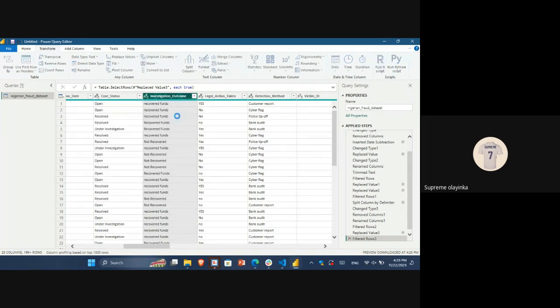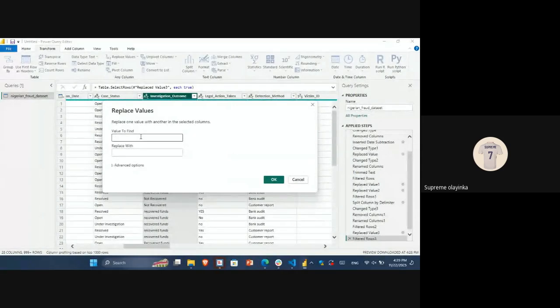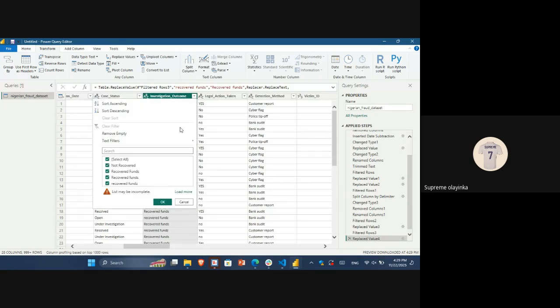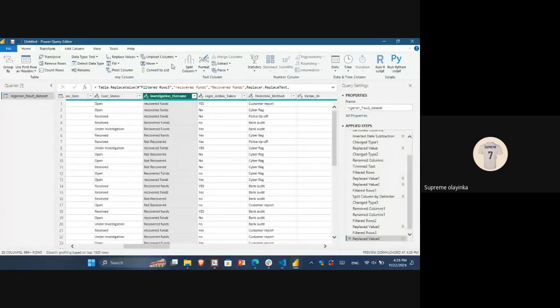So how do we do this? We just click on the column header, click on replace value. What are we trying to do? We're trying to replace the one with small letter r in recovered with the sentence case. So in this case now, this R is a capital letter, then this one is good. Now let's check if it works. That F is supposed to be a capital letter also. Okay, that was my mistake.